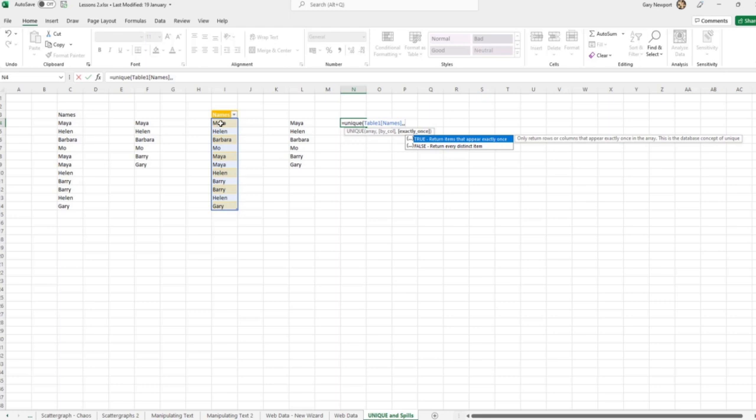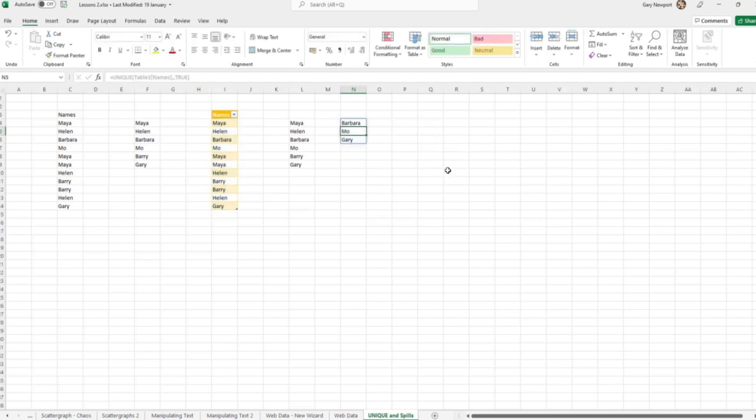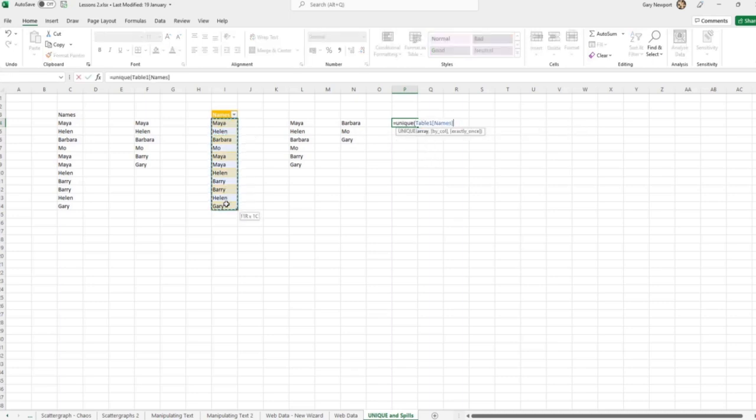So Maya appears 1, 2, 3 times, and Maya appears at the top of the list. I appear once, so I appear in the list. But if I set this to true, then it only pulls in those items that appear only once and only once in that list. And the really neat thing is that I can do the same thing and grab my list, ignore that one, and I don't have to use the word true.